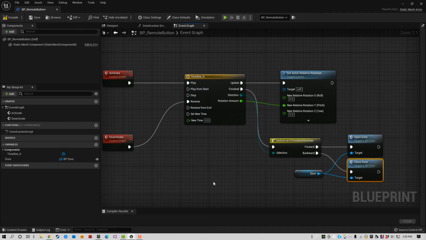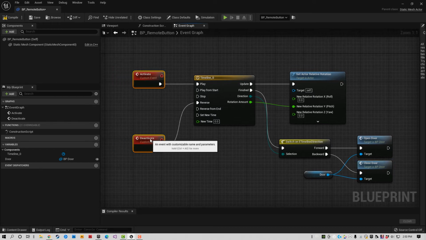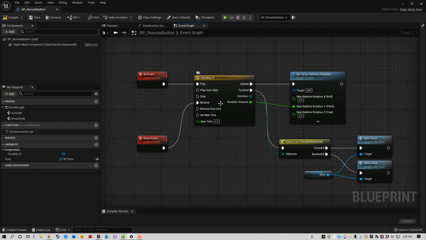Excellent. So now we've got our graph here that represents our button object. And what our button object is going to do is it's going to play this timeline. When this timeline finishes, it's going to switch based on which direction it was going.